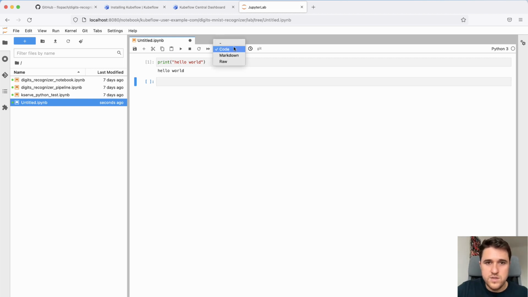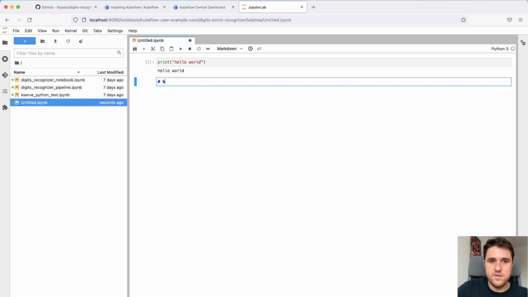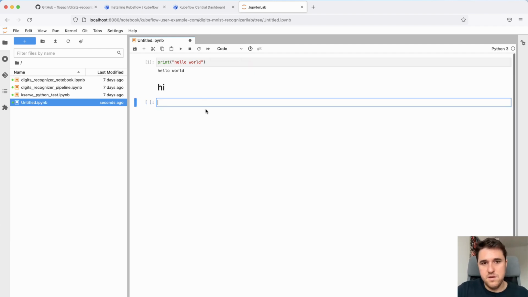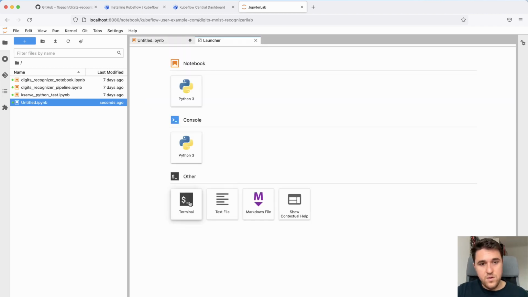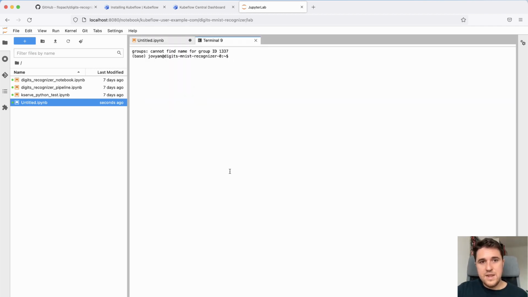You can also say, hey, this is a markdown cell, and then say hi, or like this is a caption, a heading. This also works. What you can also do is open a terminal, so you can directly have the terminal here.